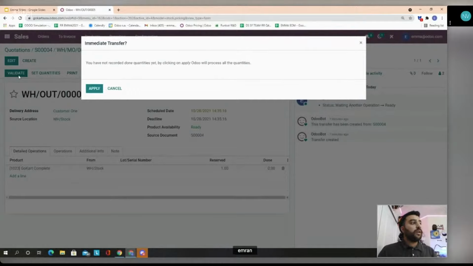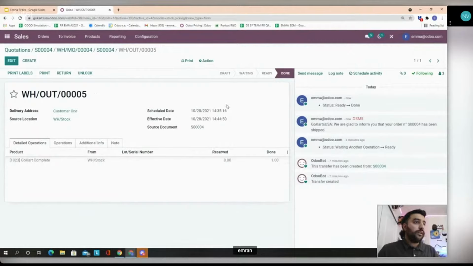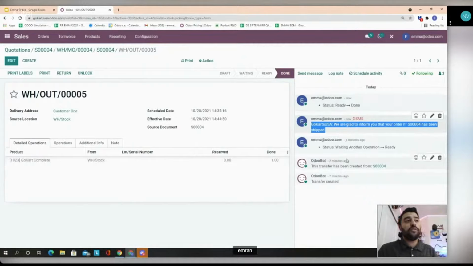And since I didn't manually put in the done quantities here just like before, Odoo's going to go ahead and do it for me. All right, and we can see Odoo also sent a text from Go-Karts USA: "We're glad to inform you that your order has been shipped," and our Chatterbox is keeping track of everything.